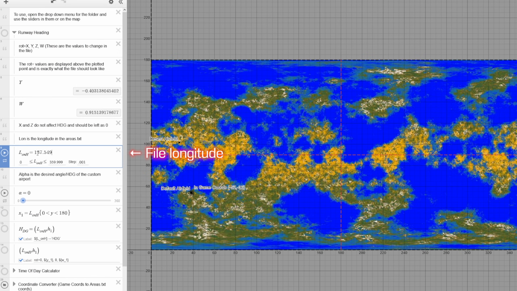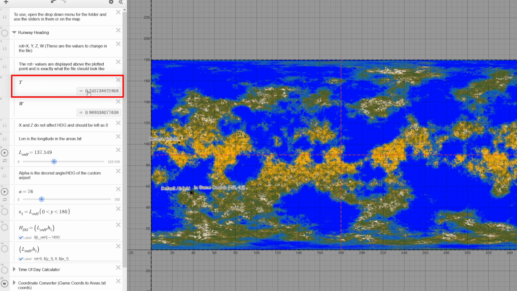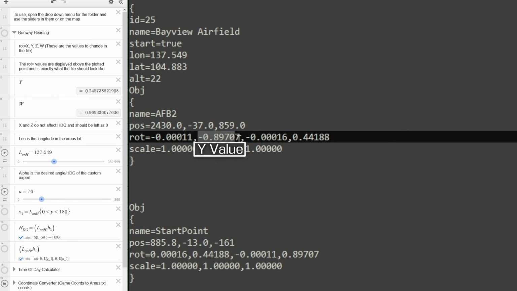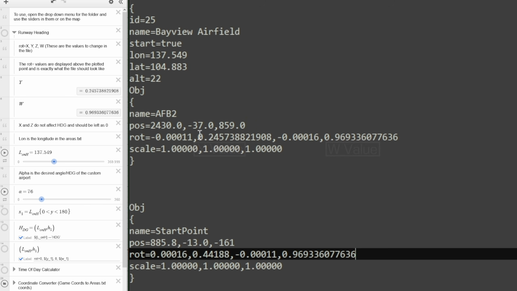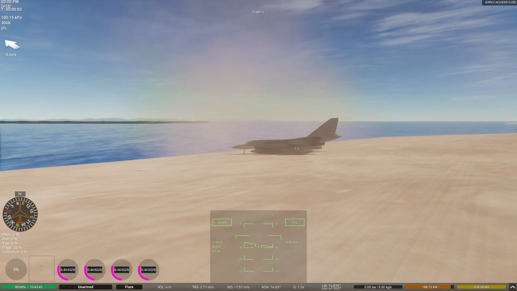First, we need the runway's longitude as specified inside the file. Change the alpha value to the heading you want the runway to point towards. Next, replace the second and fourth rotation values in the rotation field with the Y and W values shown on line 5 and 6 in the calculator. You can also input these values into the start point object so the aircraft itself is rotated towards the correct direction. Note that you can return to the game and select the airfield from the editor and launch from it.